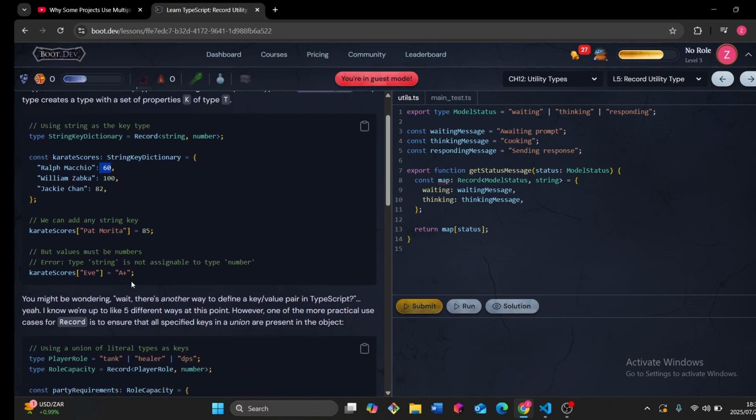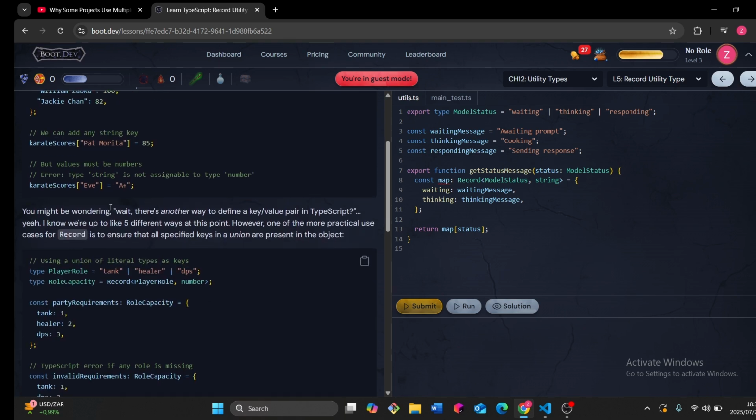If we do this, we'll get an error. Type string is not assignable to number. This string is not assignable to number. Okay, I've seen this. Like I once asked GPT about this when I was looking at some code. Okay, you might be wondering, wait, there's another way to define key value pair in TypeScript. Well, yeah, I know we're up to 5 different ways at this point. However, one of the more practical use cases of Record is to ensure that all specified keys in a union are present in an object.